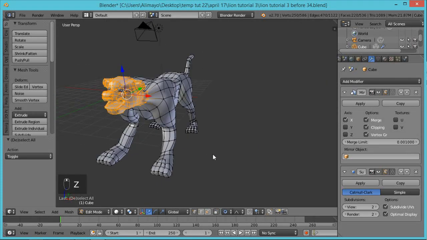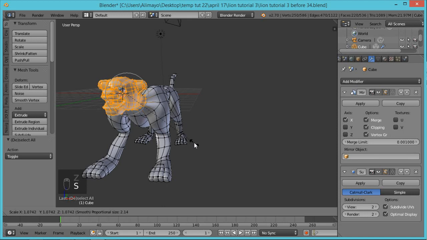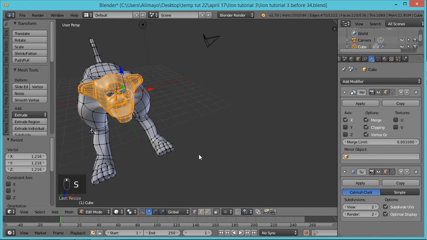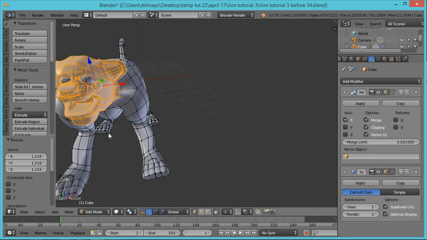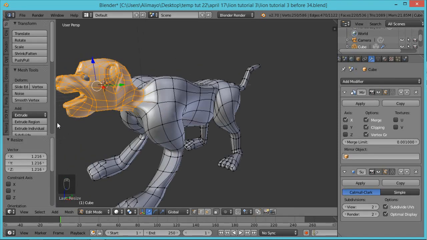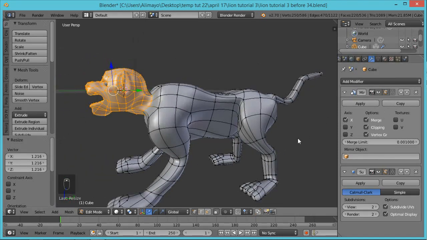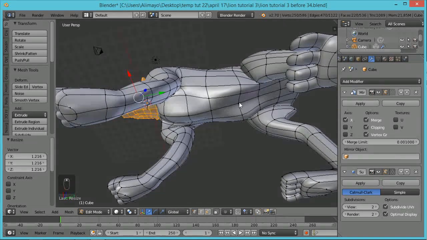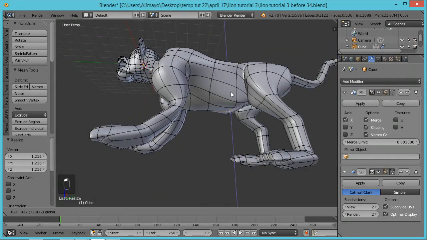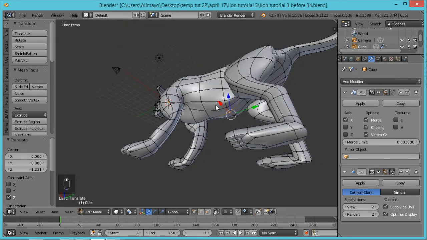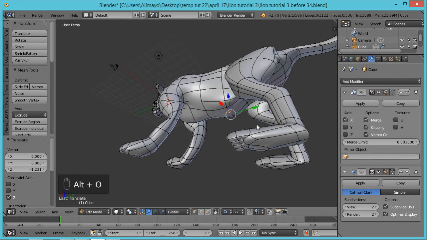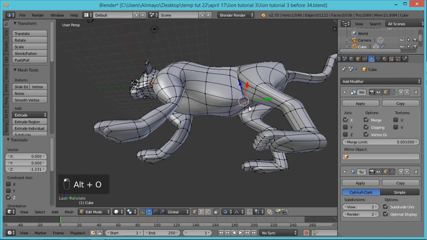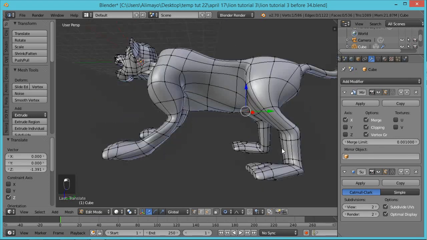We'll Z and we'll just hit S to, oops, let me turn off this proportional edit. Hit Alt O to turn it off. Hit S to scale. See, that messed up my eyes. It doesn't look like it did too much. Grab this vertice here. We'll hit Alt O to turn this back on. The lion's gonna have that dip.